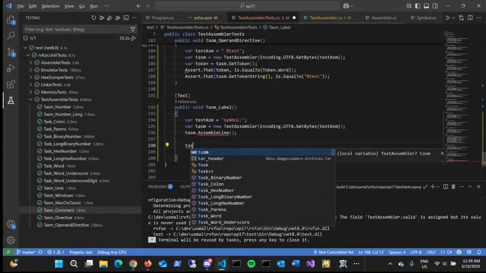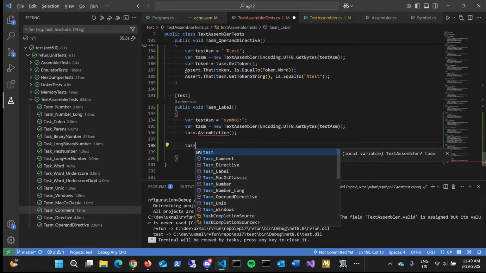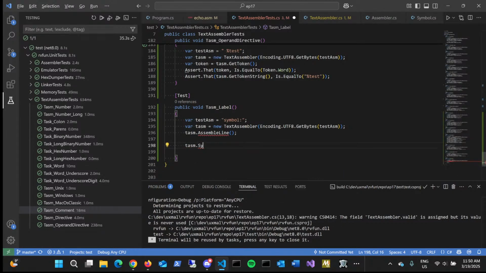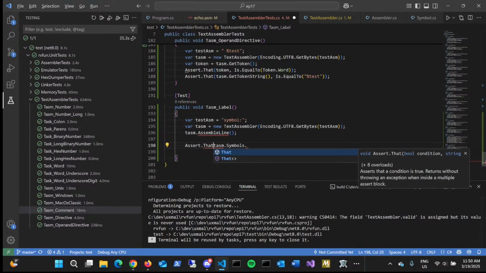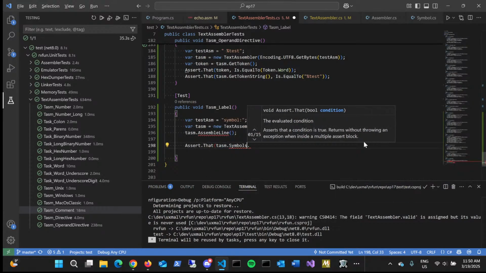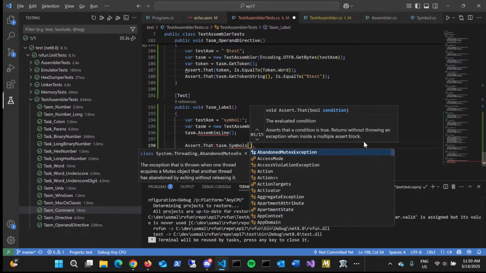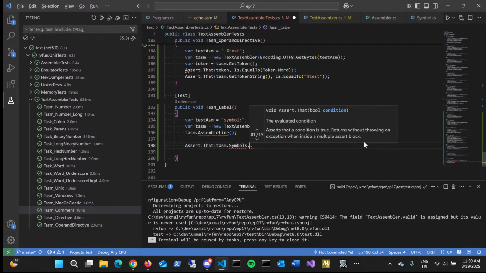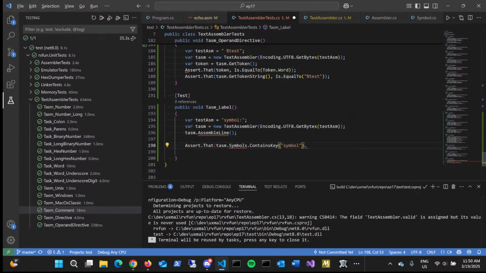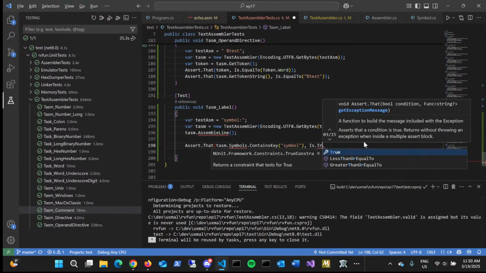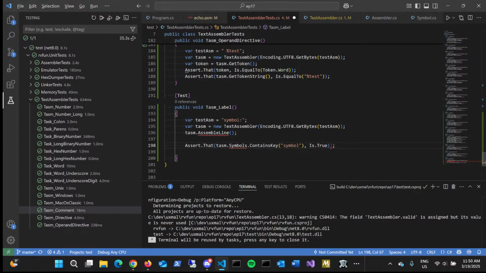So we'll go to TASM and we'll ask it, what are your symbols? And we'll say assert that TASM.symbols, and we'll look it up. Actually, we'll say contains key. We'll make this a dictionary. So contains key, and then we'll pass in the key symbol, like that.